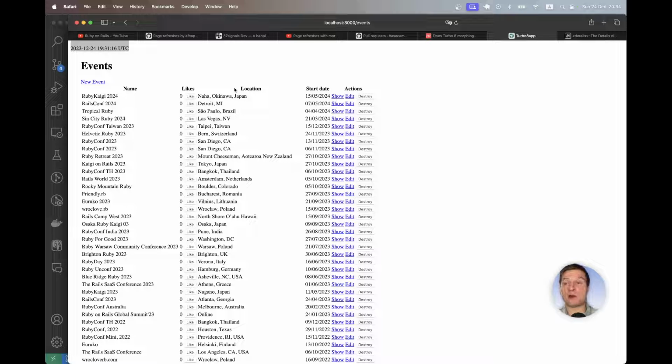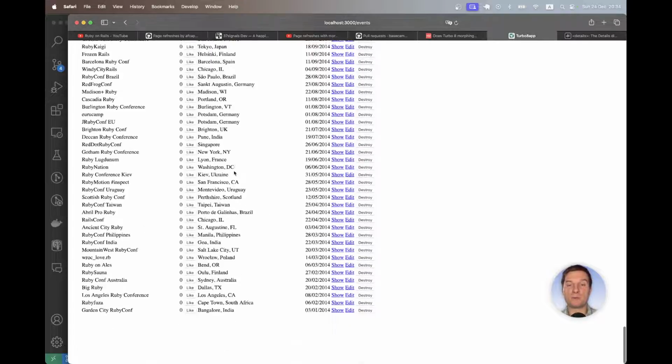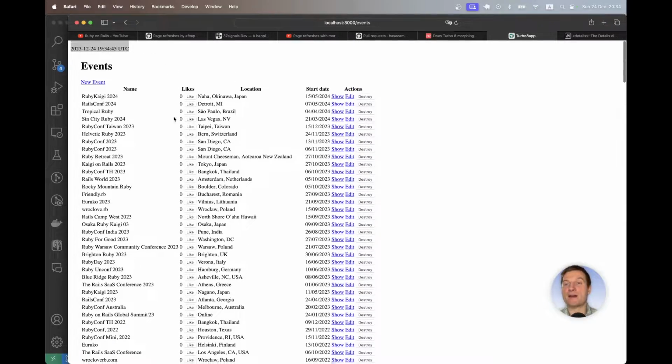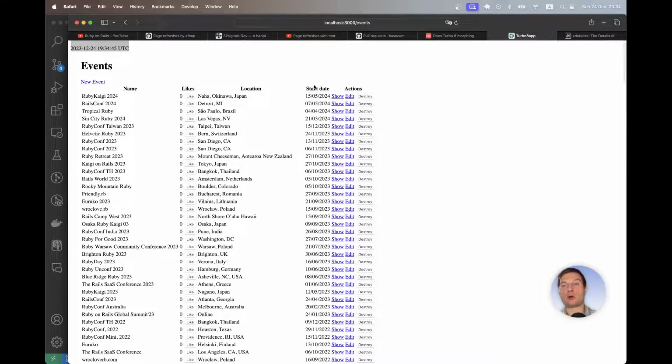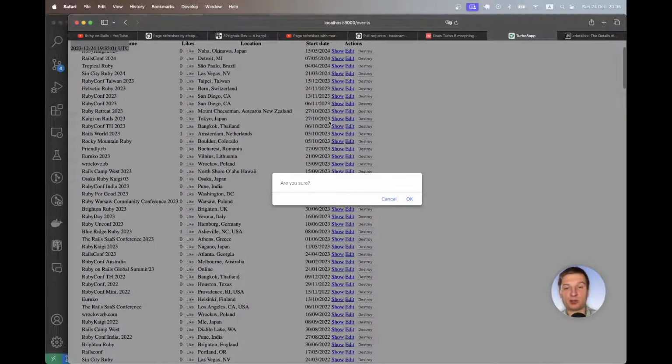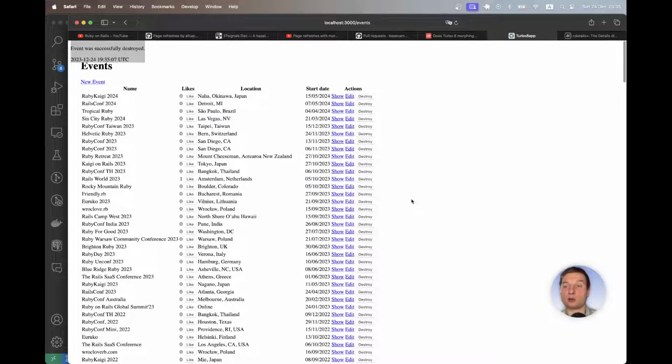I just have a list of events. Actually, it's a list of Ruby on Rails events for the last 10 years around the world. I have the event name, a like button, a location, and start date. And how does it work now? I can click like on one of the events and I'll be redirected back to the top of the page. Also, if I delete an event, I will be directed to the top of the page.